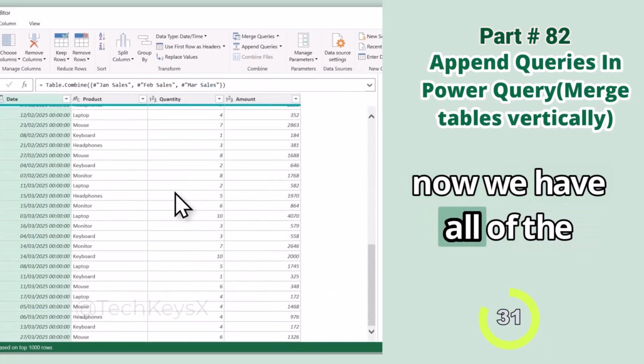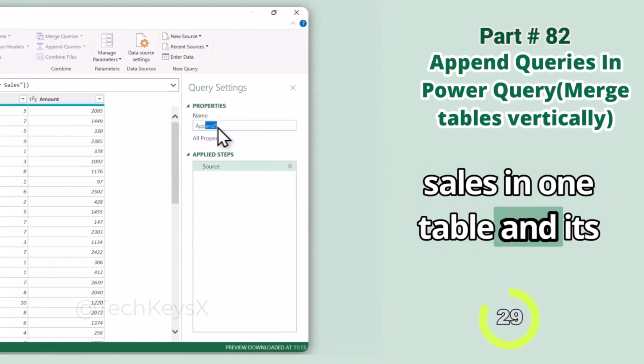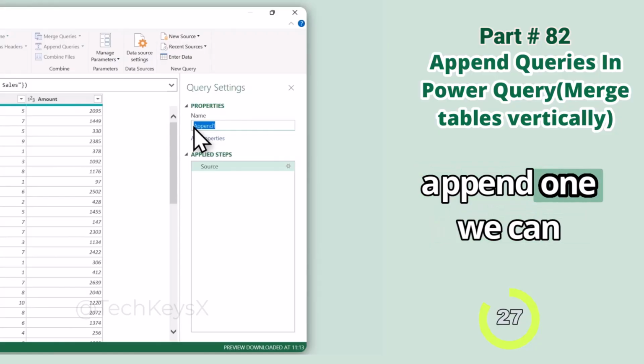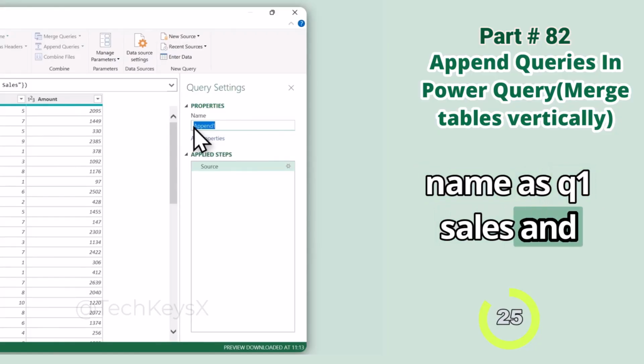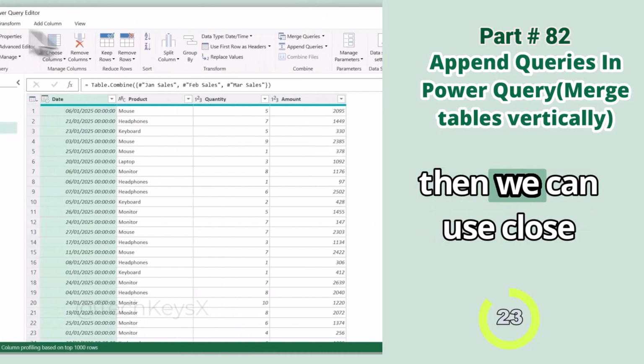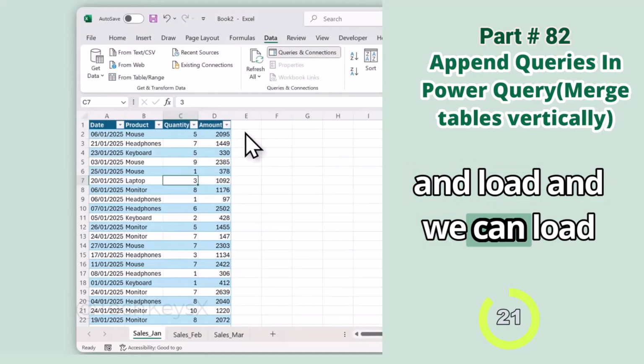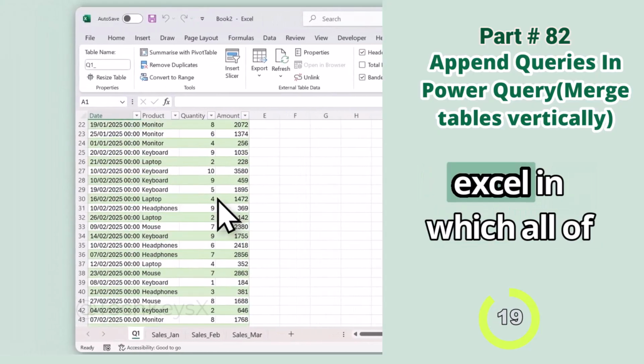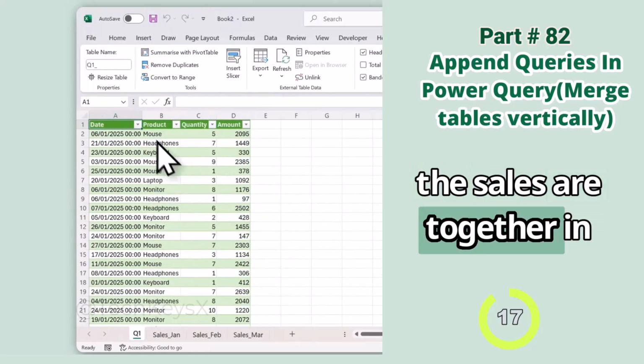Now we have all of the sales in one table and it's named Append1. We can name it Q1 sales and then press Enter, and then we can use Close and Load, and we can load the Q1 data back into Excel in which all of the sales are together in one table.